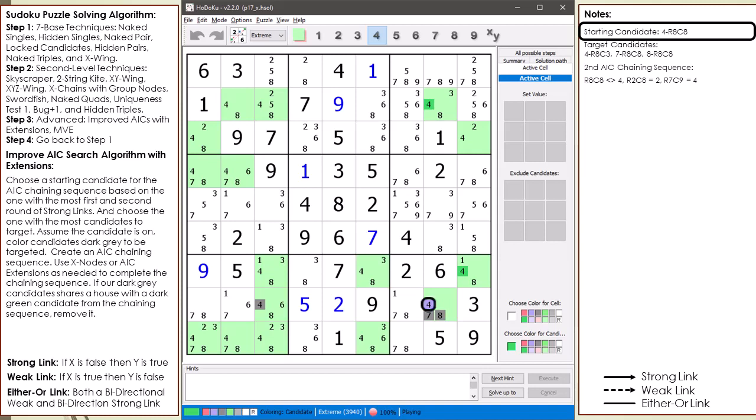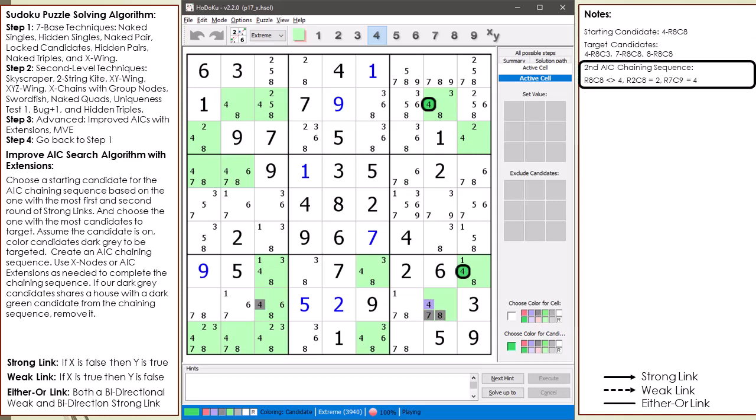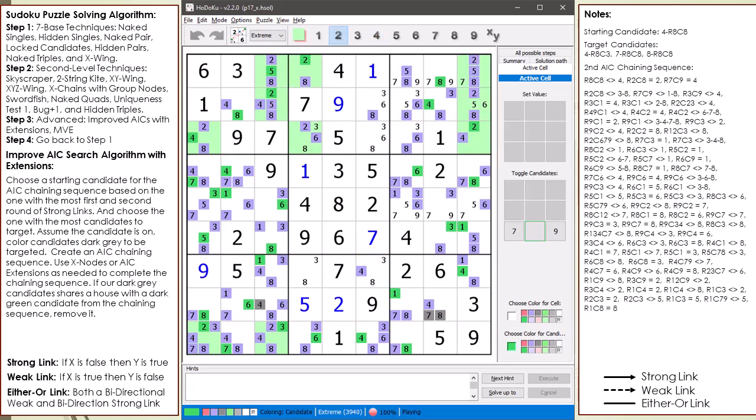I have chosen the 4 in cell 8,8 to be our starting candidate for our second chaining sequence. For this chaining sequence, we have 3 target candidates, and our chaining sequence is starting out with 2 strong links. I built out the chaining sequence to this point, and no X nodes were required for this sequence. Take a closer look at cell 8,3.